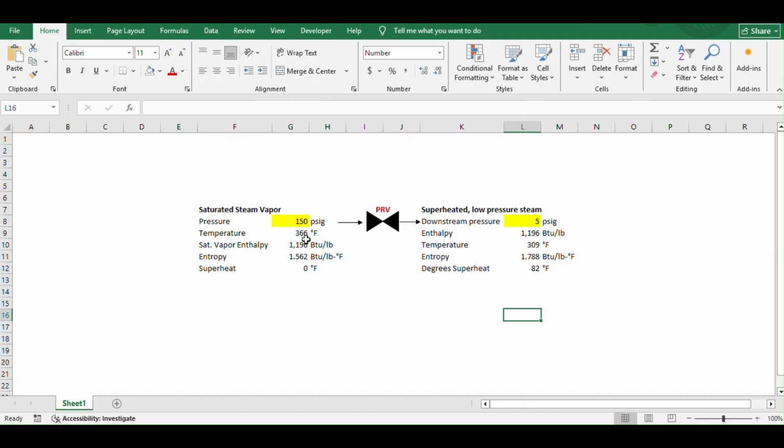But generally, when you have a pressure reducing valve for steam, you're going to get a lower temperature and superheated steam. So I hope that helps. Hopefully, that clears up some conflicting information you find online.